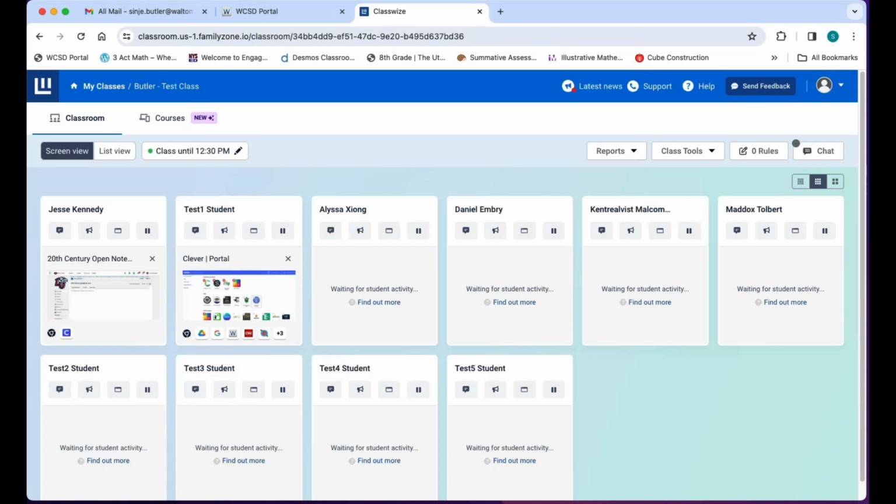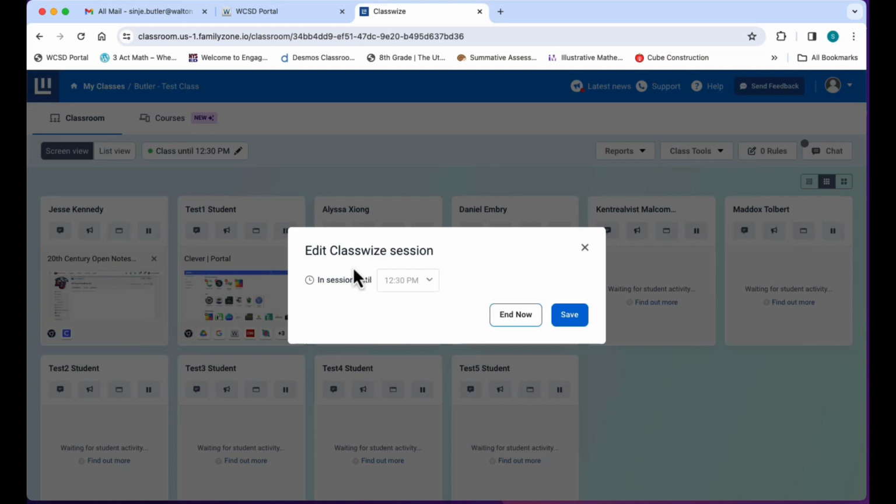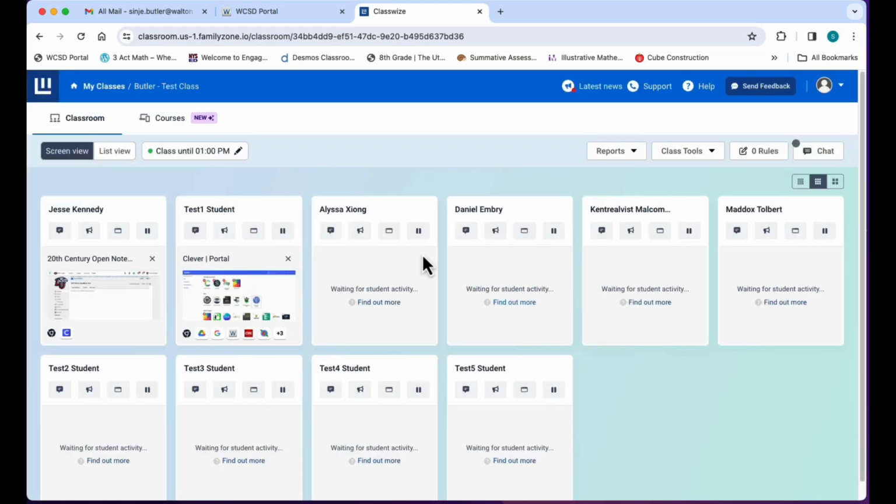This video will walk you through the two different reports that are available in Classwize. And just one note, if you are in a class and you notice you need more time, you can click on that edit and just adjust the time that you will end, and that will automatically adjust. You'll see it says 12:30 right now. If I change that to 1, it adjusts to that time. So you can always add more time as needed.